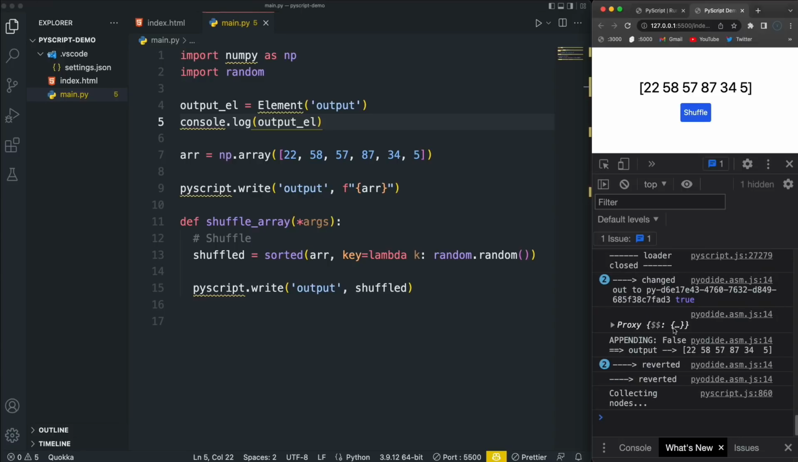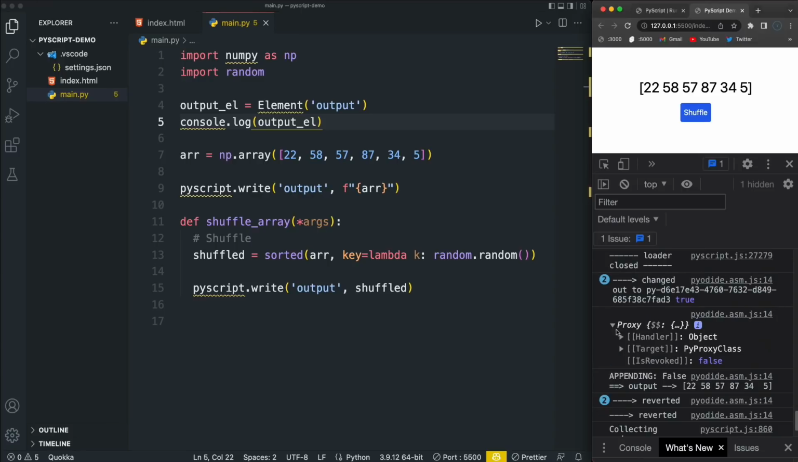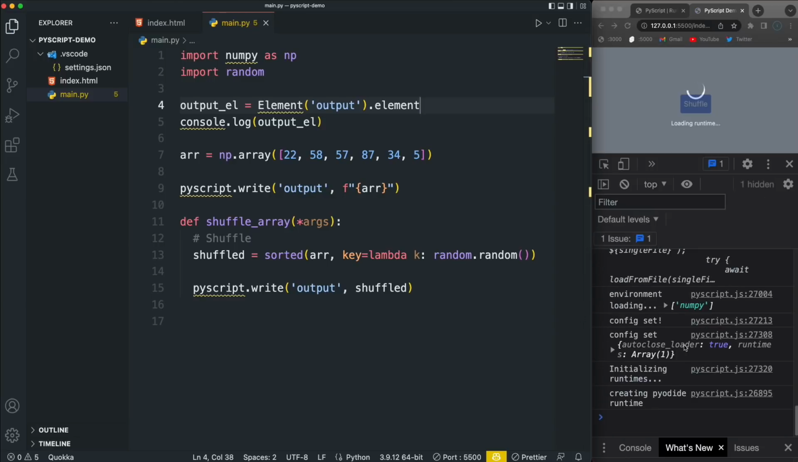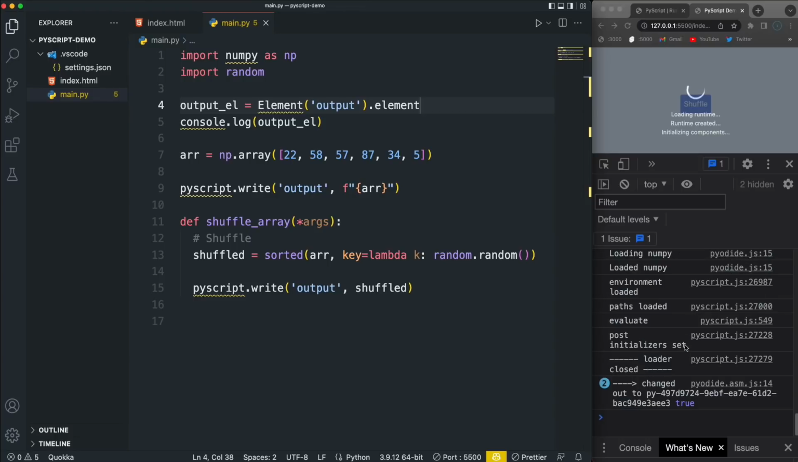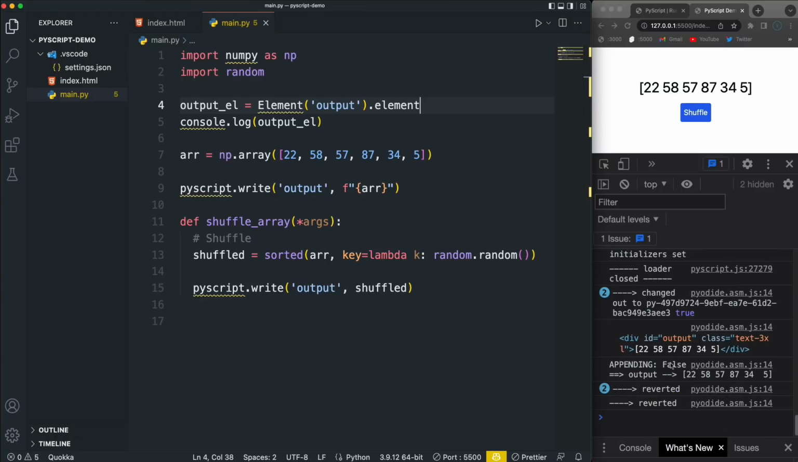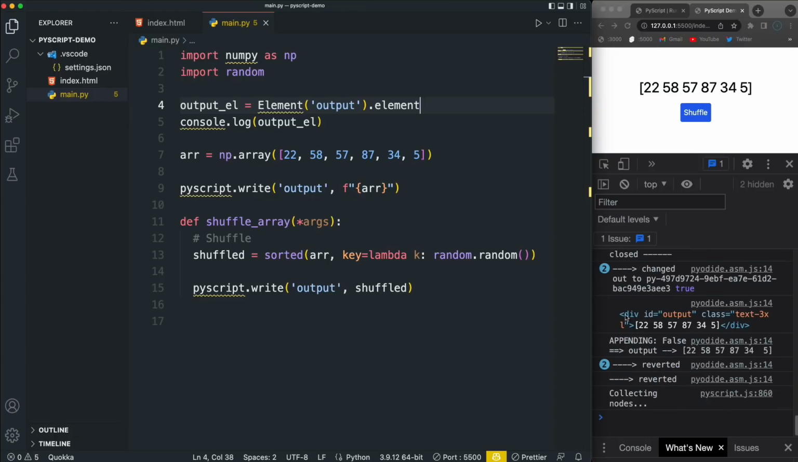And what that gives us is this object right here, this proxy. So it doesn't give us the direct element. If we want the direct element, we have to actually add on to it .element like that. All right, so let's go ahead and save that now and see what it gives us. Now you can see the actual div with the data inside. So it gives me the actual element.